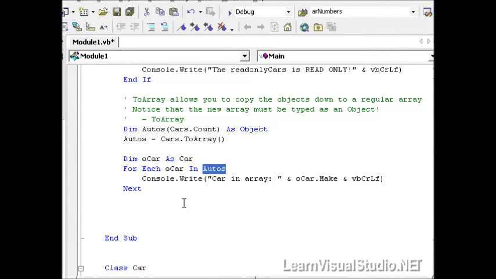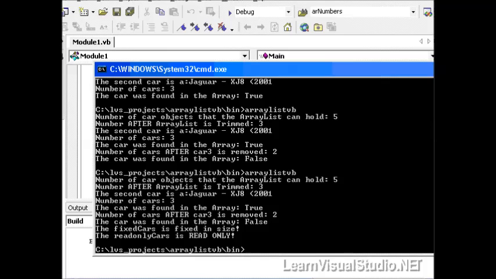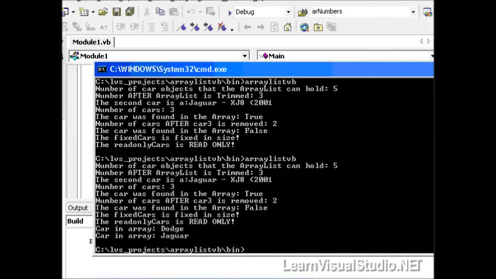Now let me say this, I'm not sure why you would ever need to do this. I mean, array and array list are so similar that I'm not sure what the benefit here is, but you're definitely given the opportunity to copy those objects into a much more stringent type of collection if you choose to. So let's go ahead and save this, build it, and run it again. And notice at the very bottom that we have car in the array is Dodge and Jaguar. Of course, we deleted one of our Mercedes in a previous example, so there's only two in there.